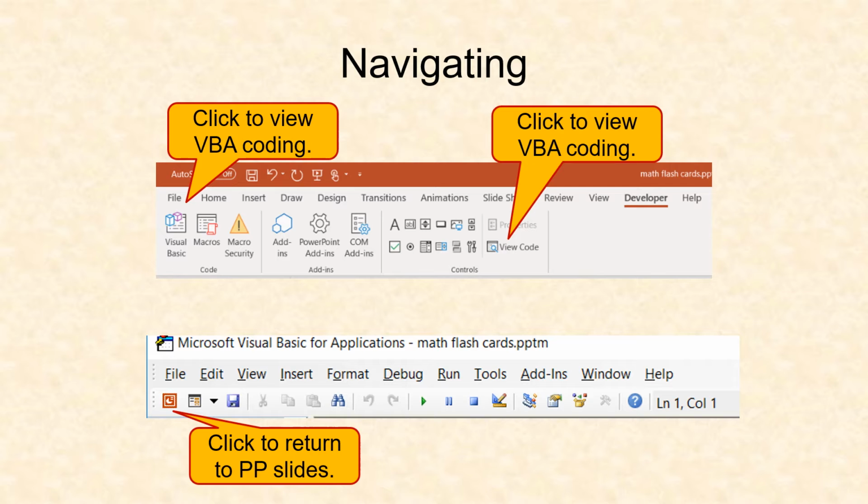Now that you've turned on the Developer tab, and now that you have initially saved the file as a .pptm, a macro-enabled file, now let's click on and open the Developer tab. In the Developer tab, you'll notice in the Code area that there's a button for Visual Basic, and also in the Controls area on the right-hand side, you'll see a View Code button. And essentially, both of these will take you to the same place, to the coding area behind the scenes. Now, when you are coding, if you want to go back to the actual PowerPoint that we know, then you'll click the PowerPoint button as shown here.